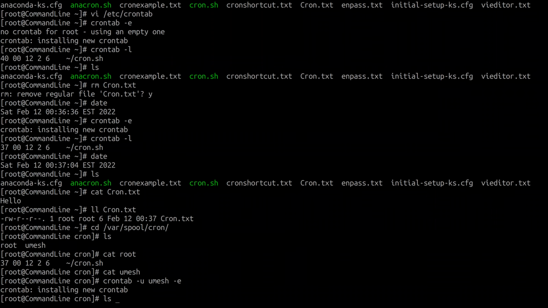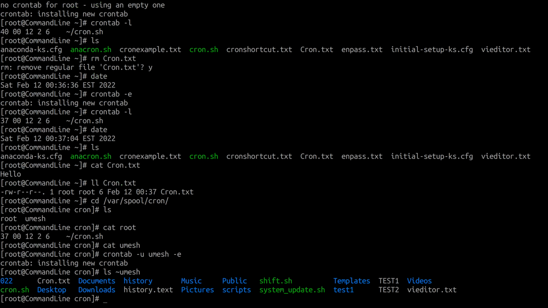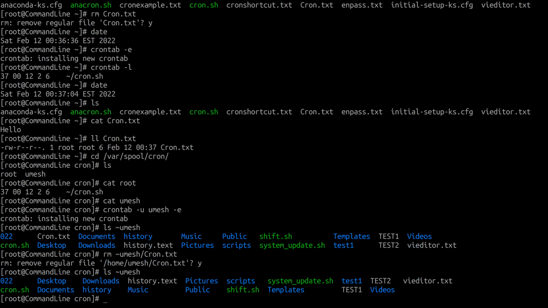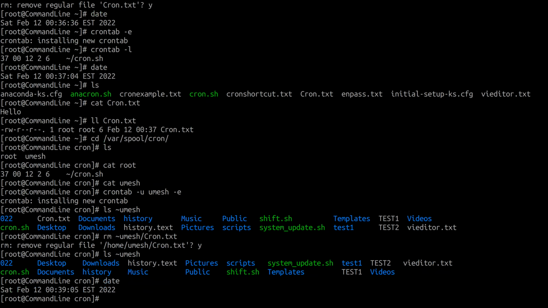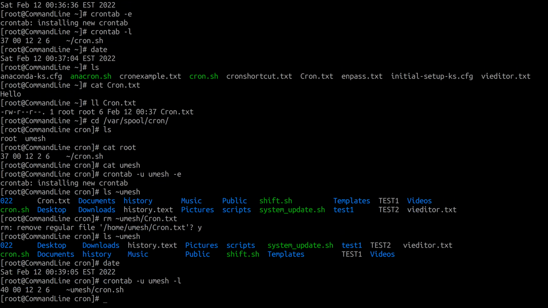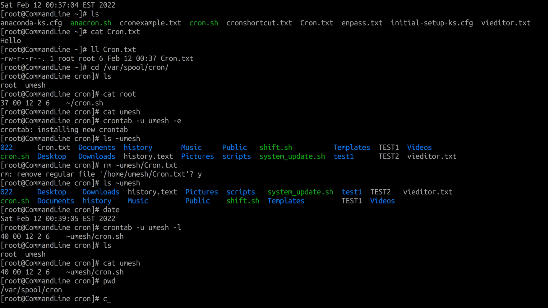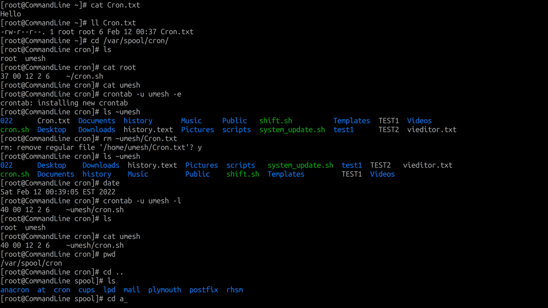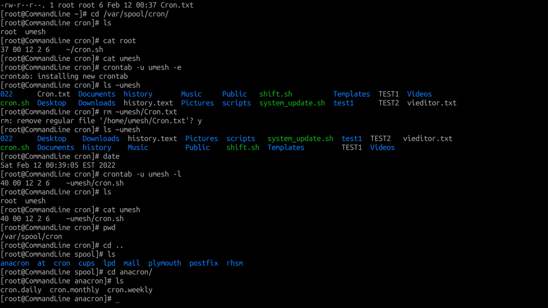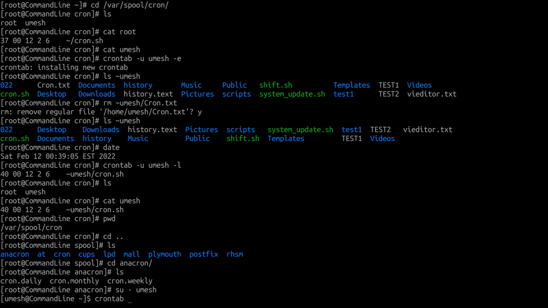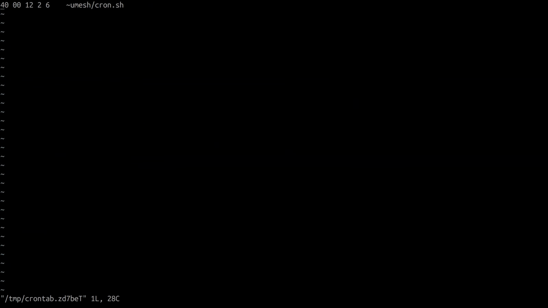So we can remove this file. So there is no cron file now. Date is 39, and we can do crontab -e for Umesh, and list the job. So at 40, it should execute that job, and we should have something here. Now there you go. And if we check the spool for Anacron, that job has not executed yet. And if you switch user to Umesh and run crontab -e, then you will be editing the job as user Umesh. So that is the job we defined. And if you want to add or edit, you can do so.